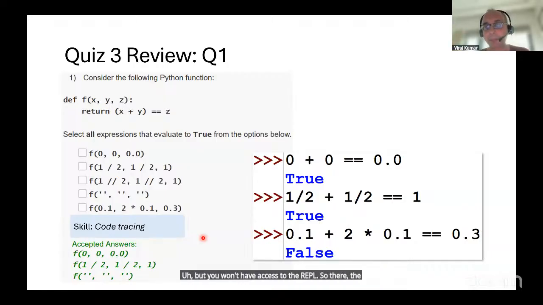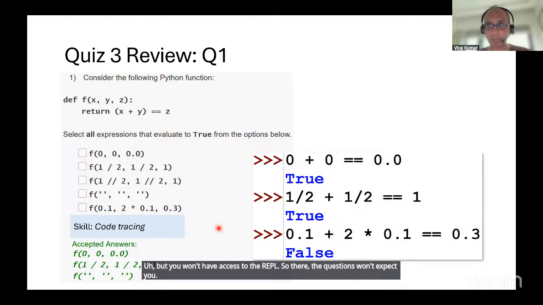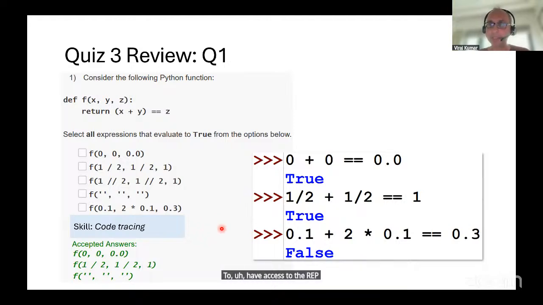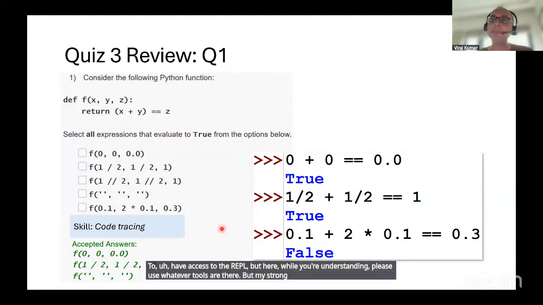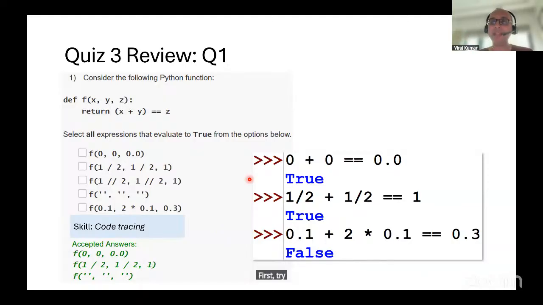So there, the questions won't expect you to have access to the REPL. But here, while you're understanding, please use whatever tools are there. But my strong suggestion is first try and make a guess.